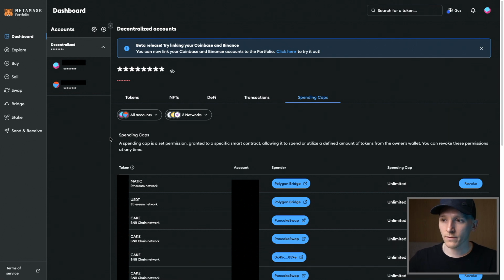So the way we get around that is, if you are giving applications permission to manipulate your assets, that's fine, but you may want to revoke those permissions as well. And that gives you some sort of barrier against getting your wallet drained if you are signing a malicious smart contract. So the way we can do that is looking at spending caps, seeing what we've given applications permission to do. And then if you want to revoke that, you can do.